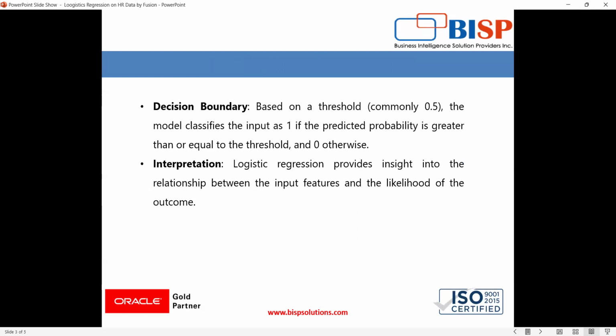Decision boundary. So, what is a decision boundary? In logistic regression, the model predicts a probability that a given input belongs to a certain class, that is 1 for yes or 0 for no. To make a final classification decision based on this probability, a decision boundary is used.